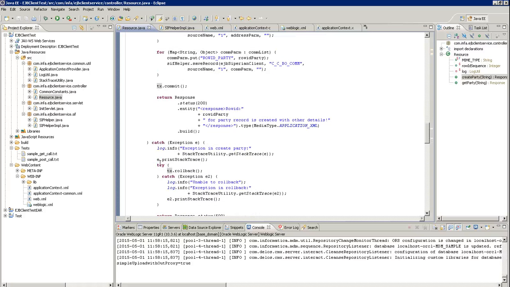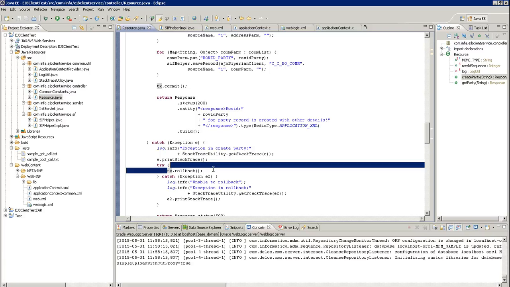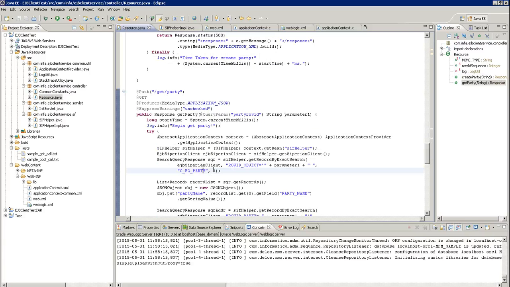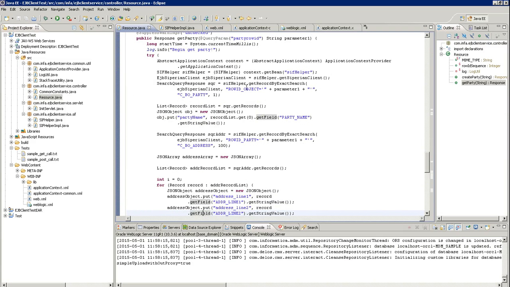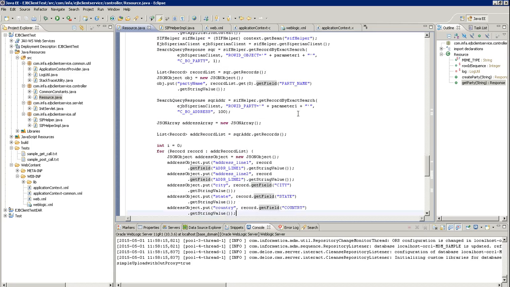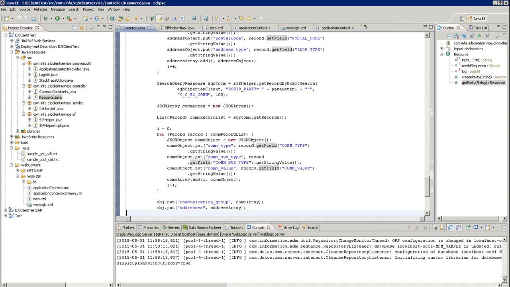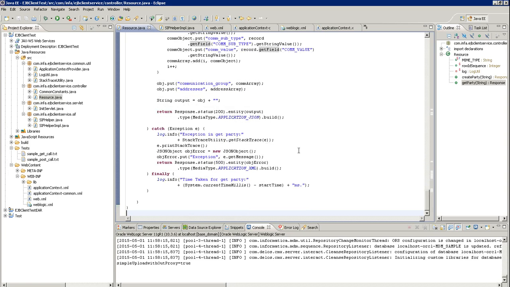Else if there is any error, the transaction is rolled back. So there is no need for a transaction with respect to get. In get, we just receive the row ID object as the input, and then we fire the exact search calls one after the other for each table, like party, and then the address, and then the communication, and then display the result.